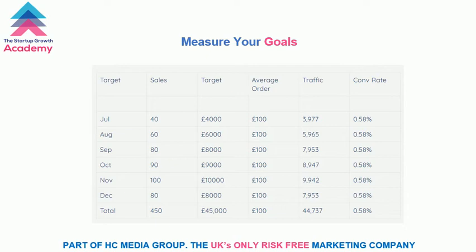I know this because I have looked at my Google Analytics, which we'll go into later. So if I've got a conversion rate of 0.58% and I want to make 40 sales at an average order of £100, the amount of traffic that I need to get on my website that month is 3,977. I'll repeat that. If I've got a conversion rate of 0.58% and I want to make 40 sales, I need a total of 3,977 visitors to my website. This is the number that you need to work on.